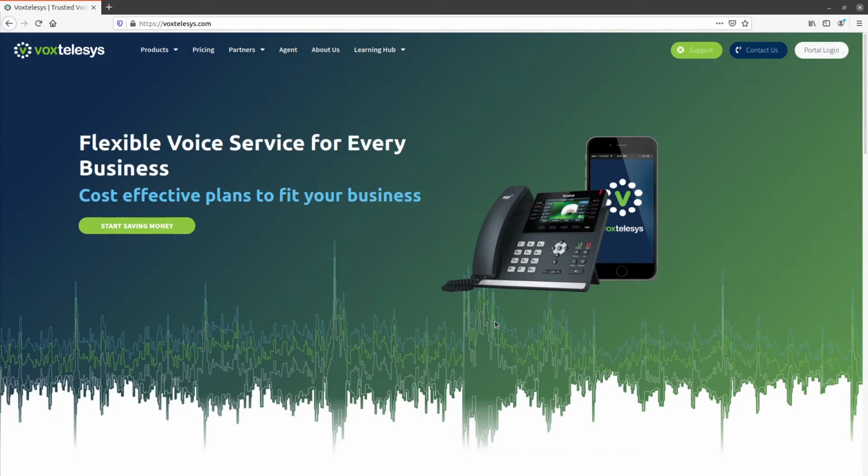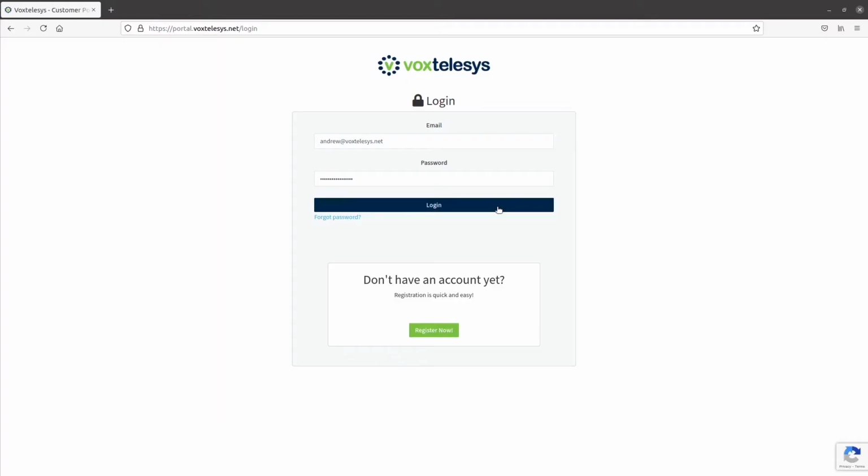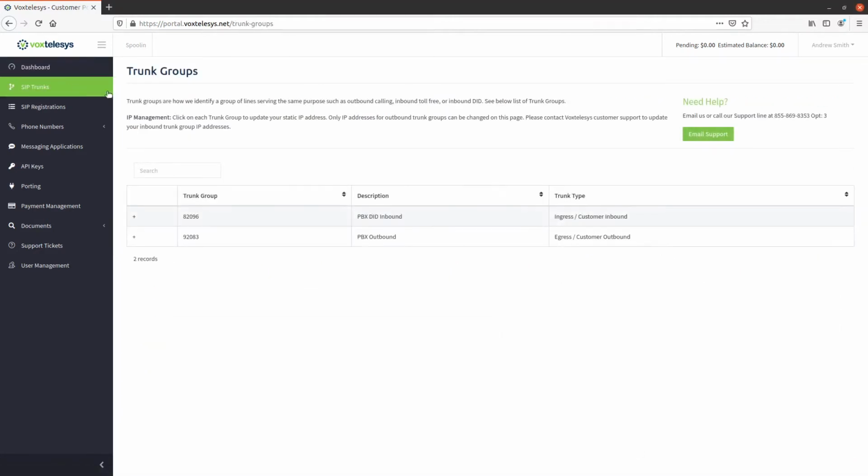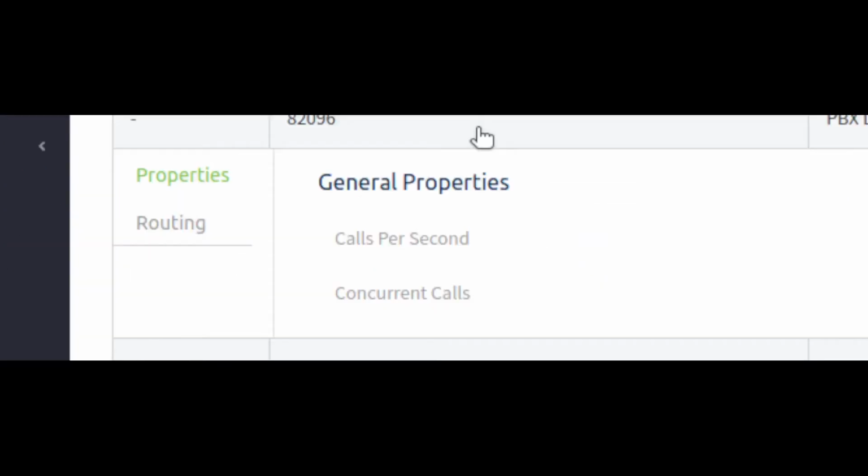At voxtelesys.com, click on Portal Login, log into your account. Once you're on the Voxtelesys dashboard, navigate to the SIP Trunks tab on the left-hand side of the screen. Under Trunk Groups, click on the plus sign to the left of PBX DID inbound. This will drop down two different options, Properties and Routing.